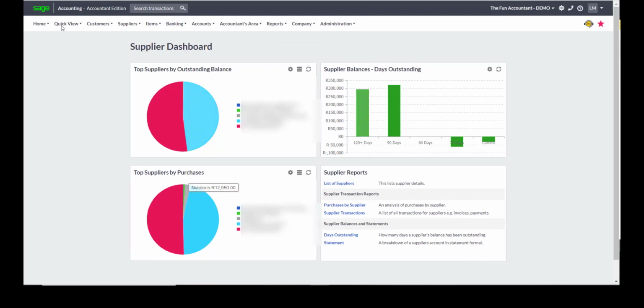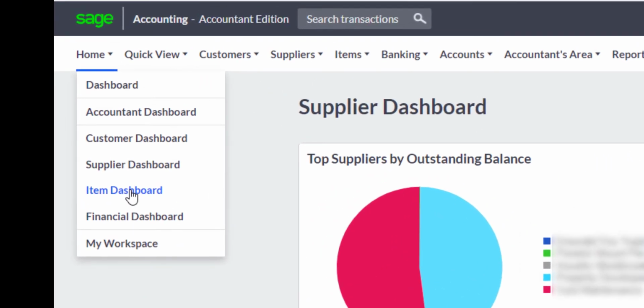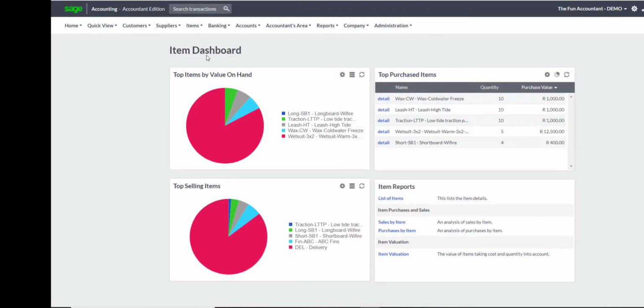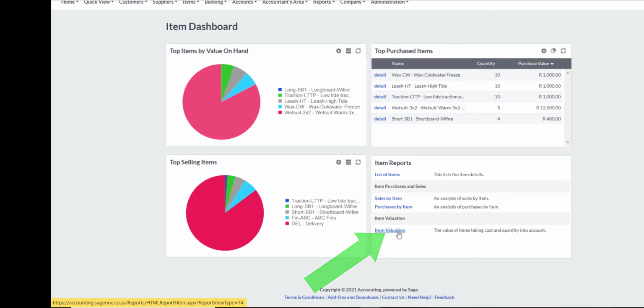Our second last dashboard is the item dashboard, which gives us information about items like products and services that we have set up as inventory items in Sage. We also get sales and purchases information of those items, as well as an item valuation report. The valuation report gives us a list of items on hand and the value thereof.